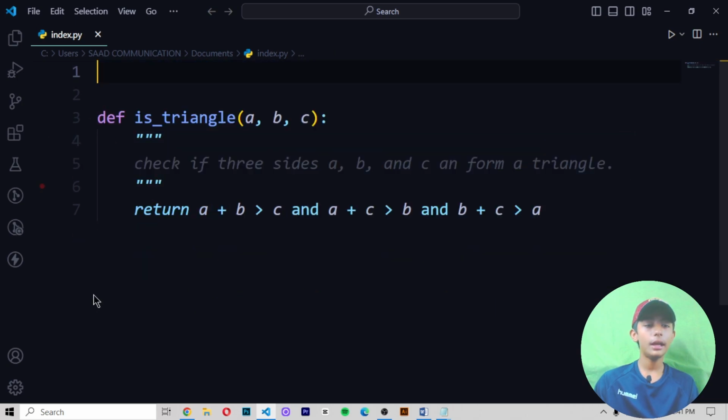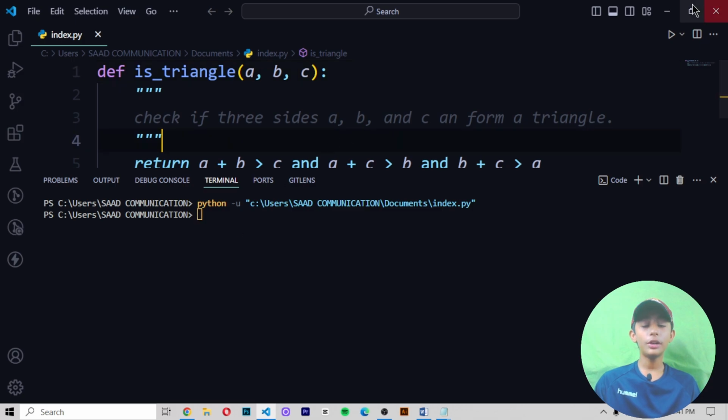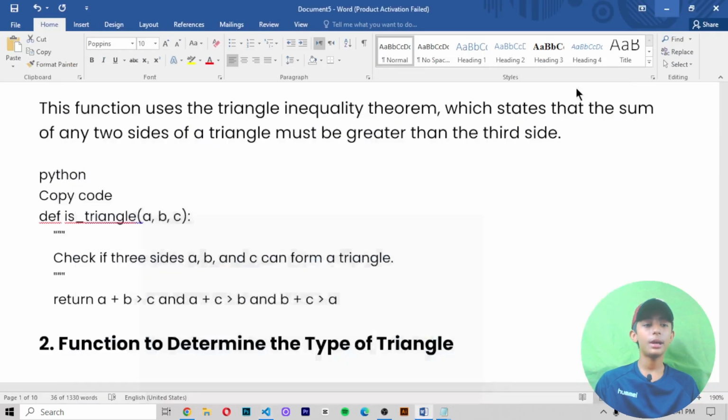And when I write it, let me save it and run it. So now it does not give me any output because I did not write any print statement.